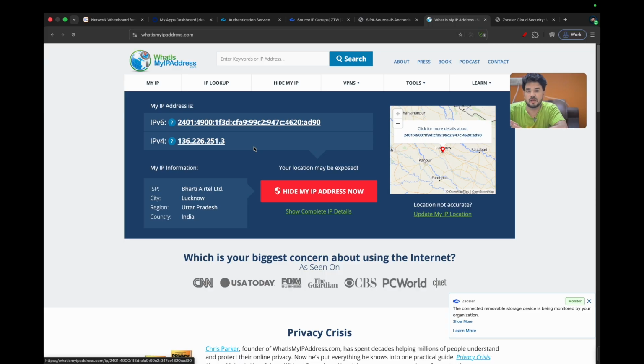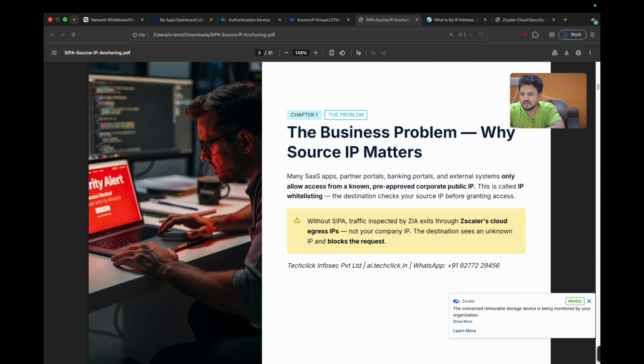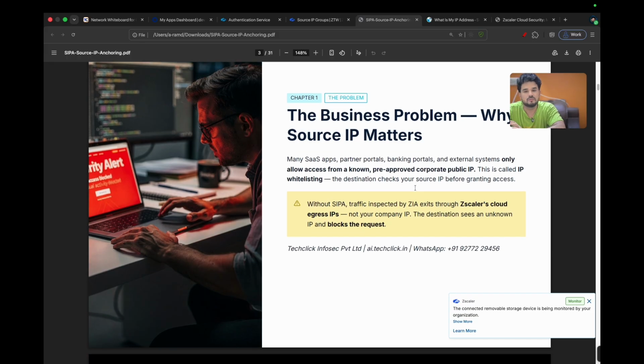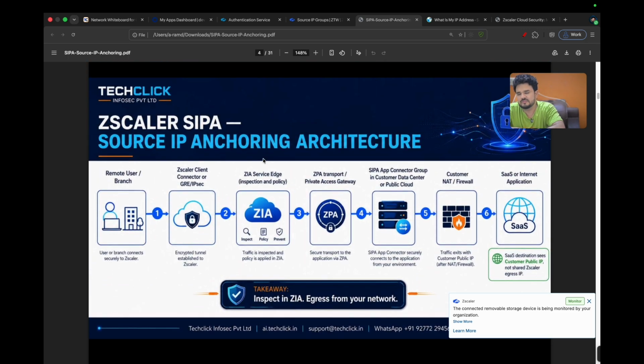Hope this at least is clear from now, okay. I have a good document for you guys, so you can go through it. Why is SIPA important? Many SaaS applications, portals, banking, and external systems only allow access from known, pre-approved corporate public IPs, as I mentioned, right? Only then can you get access. You see, it's a good PDF. I will attach it in the description so that you can download it.